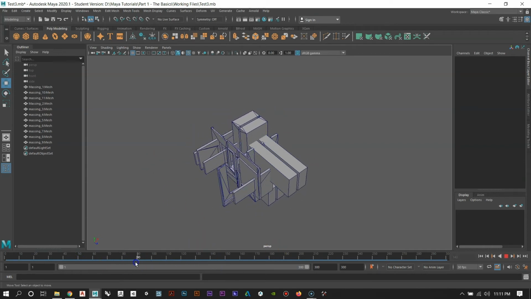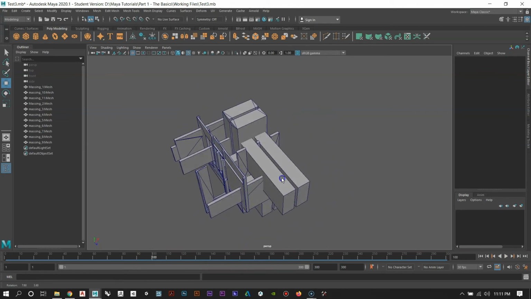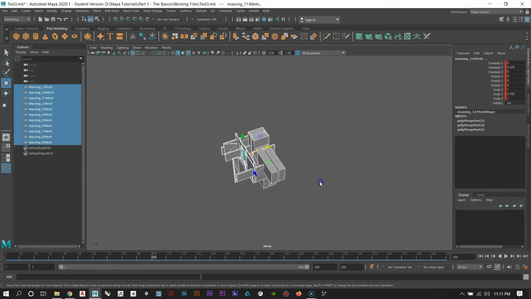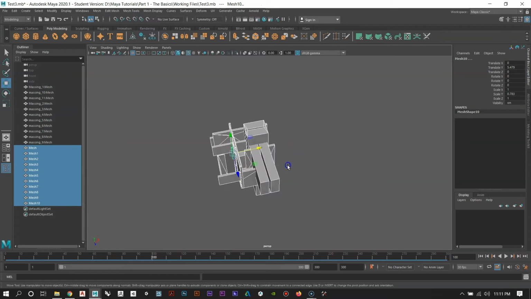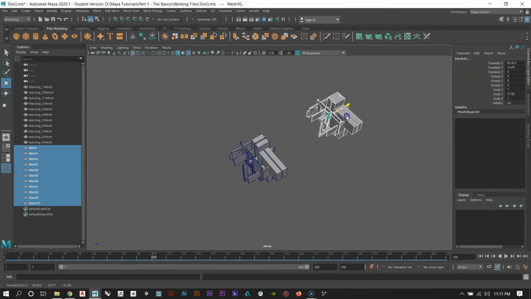Well, let's say I'm scrubbing through and I find a moment in time that I think is really interesting. So for example, let's skip to frame 100. Let's just say I like the orientation of geometry at this moment in time. What I can do is select all the geometry, press Control D on my keyboard, and that's going to duplicate that geometry. While it's still selected, I'm going to turn on my Move tool and click and drag that duplicated geometry off to the side.